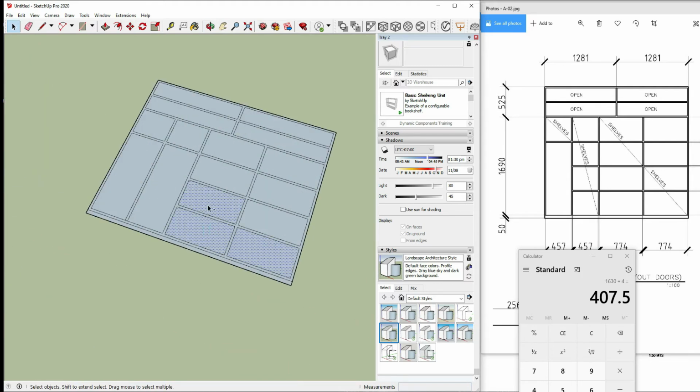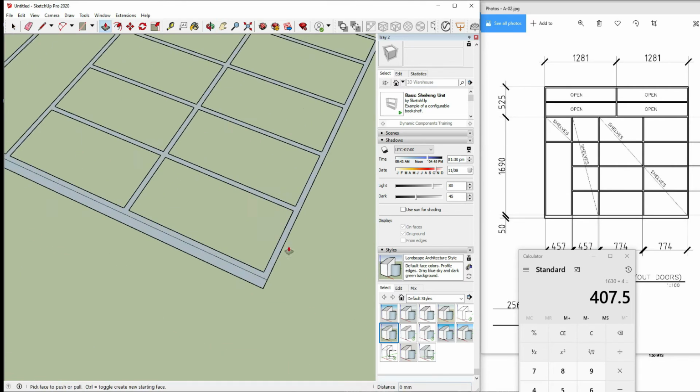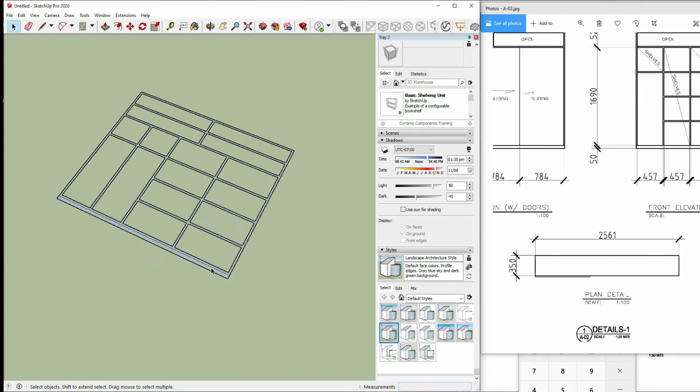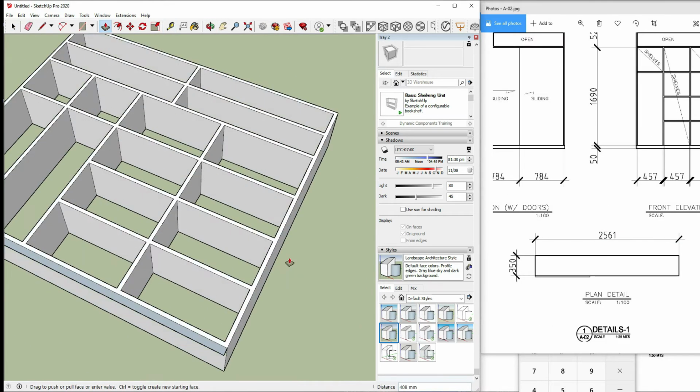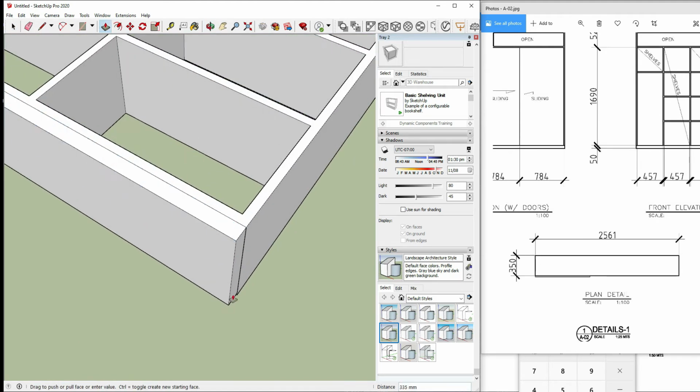After we lay out the wardrobe, we will now use the push and pull tool to create the 3D model and make some adjustments according to our project data.